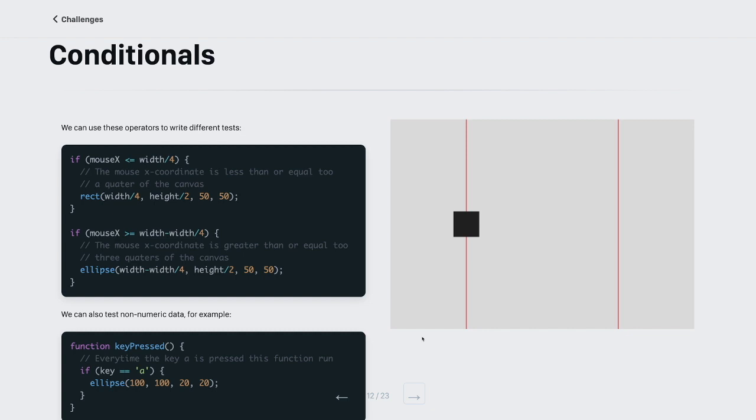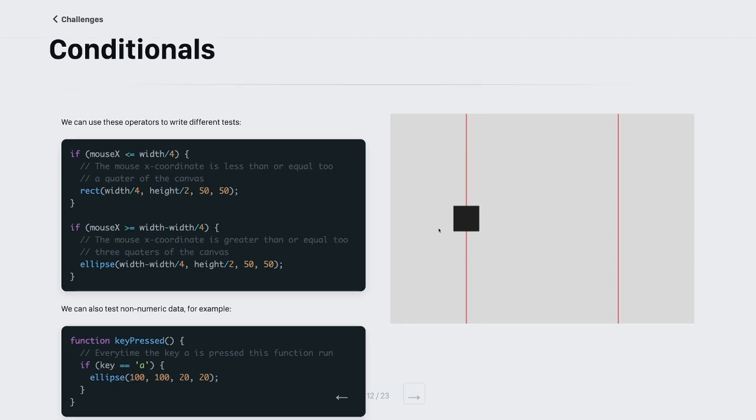So these conditionals can be used to create interesting interaction. Have a look at this. If I move my mouse, it starts in the middle here, nothing happens. If I go to the left of this left-hand line, I get a square. If I go to the right of this right-hand line, I get a circle. So what's going on here?